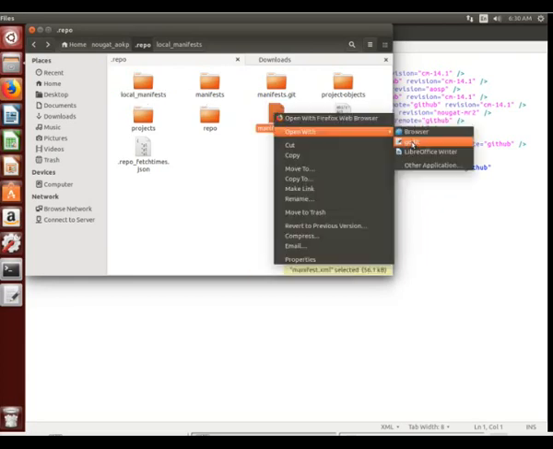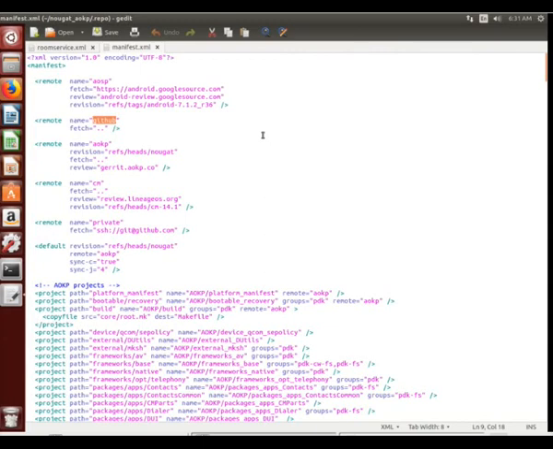So once again, you have to look at your default manifest, and make sure the remote of GitHub is in there. And if it's not, then you need to add it, and it should look like this. And here we see name GitHub fetch that. So that allows us to choose the remote of GitHub and download different projects or repositories from GitHub.